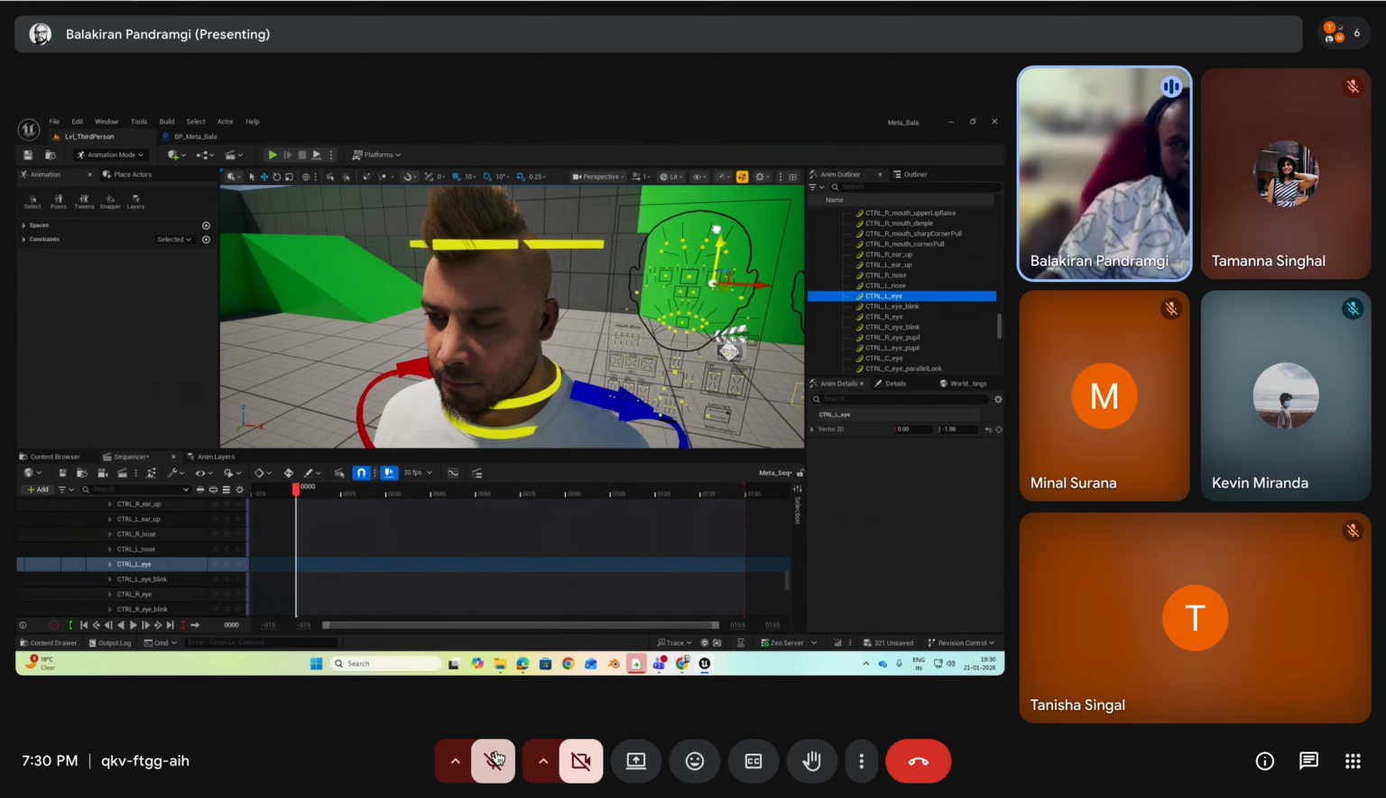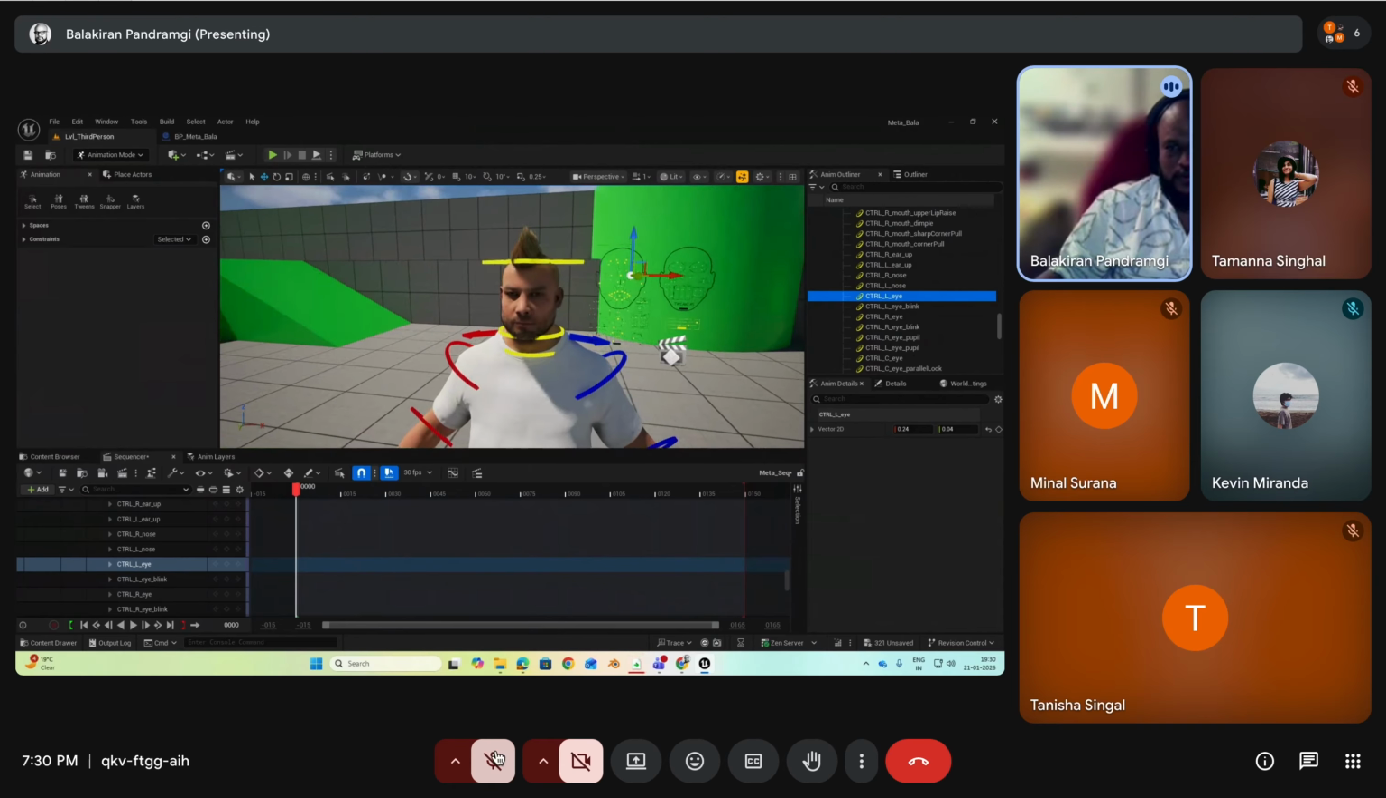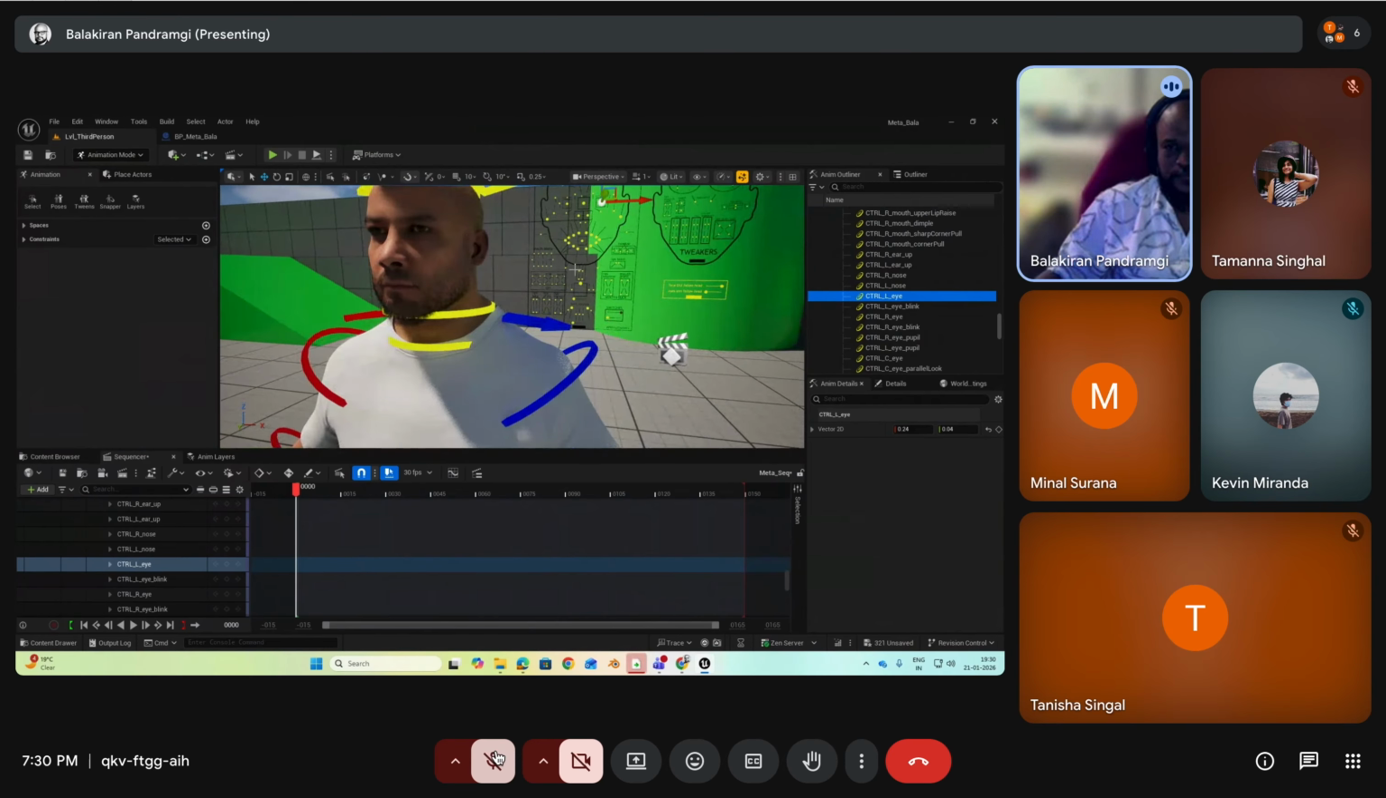So if it is snapping, come out of this snapping tool, then it will be freely done. Now right, left, got it? Including if you click here, see?